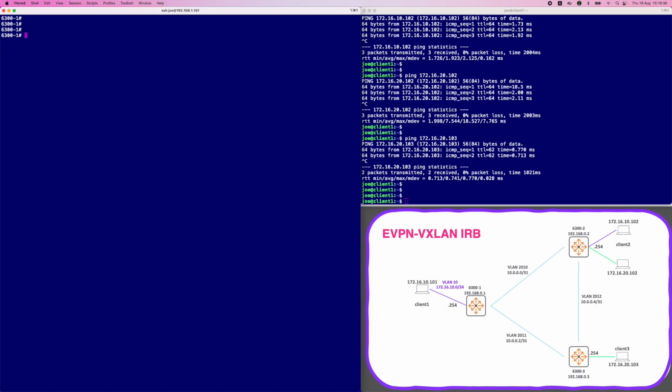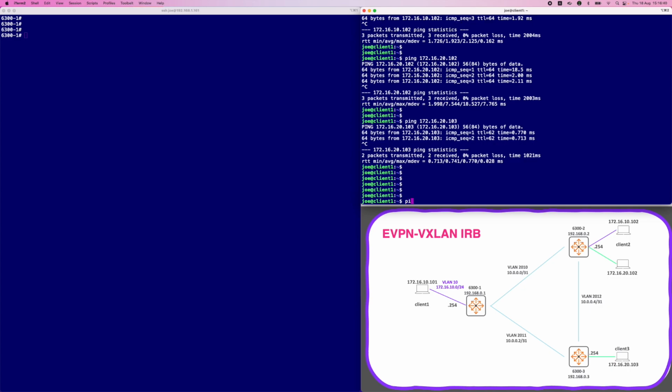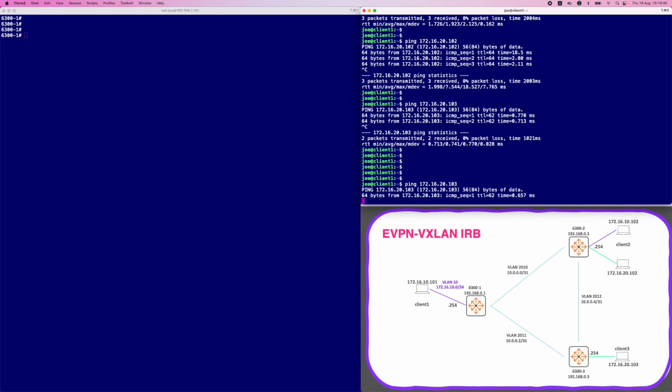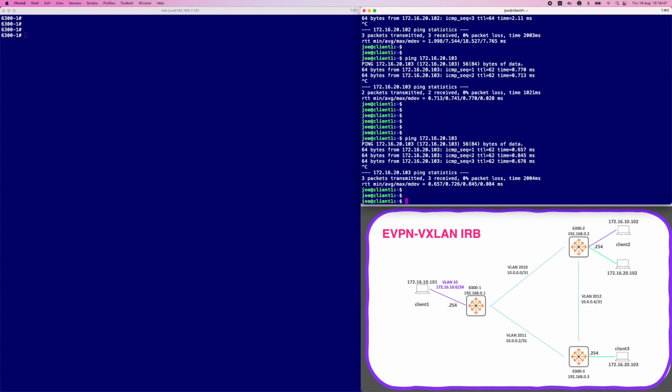So we'll do this client 1, we'll go from here to here, okay? So this ping 172.16, this is just to finish off, right? So this is like an extra to it. So we can ping that, fine.